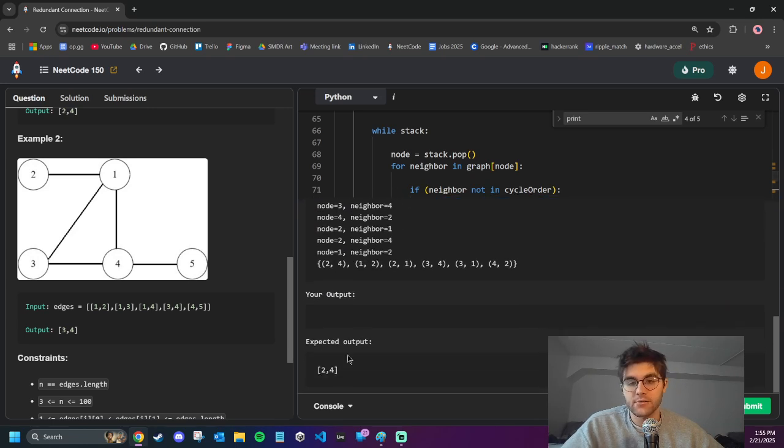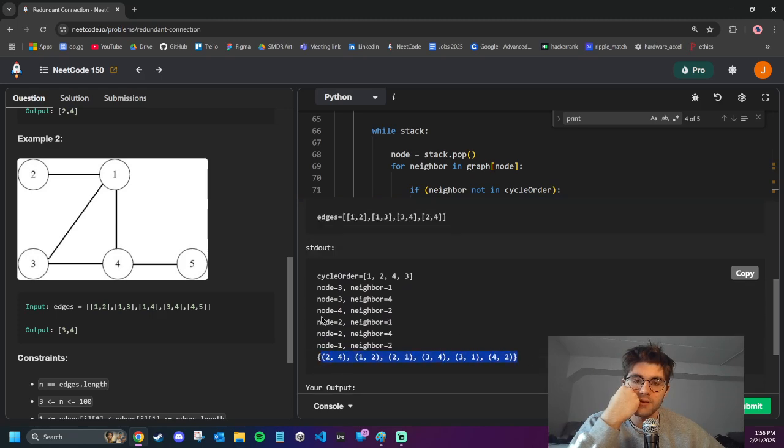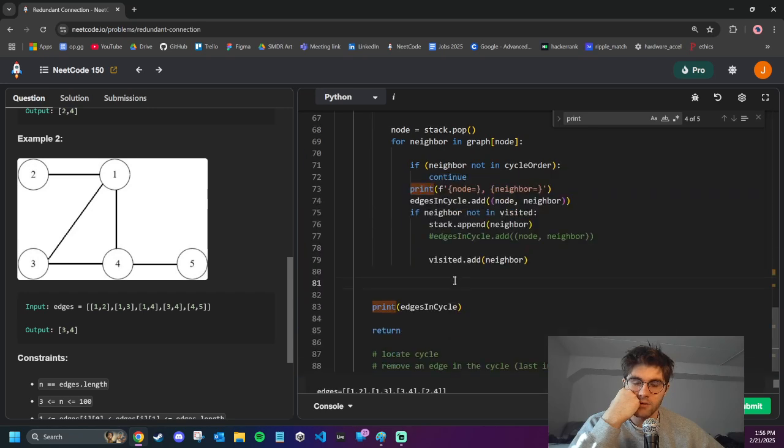So now I could do n squared. There's just a lot of things I could do here, but I don't know if it's really the best way to do it. So these are all the edges in the cycle. We want to say, hey, is this in here? All right, I think we could do that.